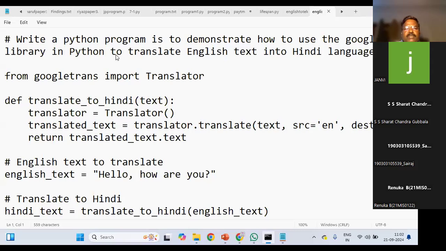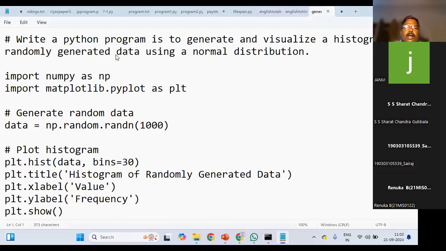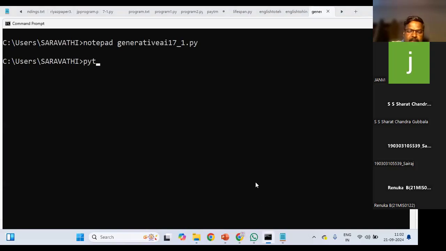See now, this is the first program. Write a Python program to generate and visualize a histogram of randomly generated data using a normal distribution. So now I'm declaring NumPy and Matplotlib, then I'm randomly generating 1000 data points, then I'm plotting the histogram. Here the title of my graph is histogram of randomly generated data. X label I'm taking value, Y label I'm taking frequency. Finally, I'm demonstrating.